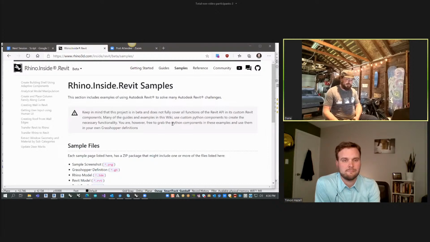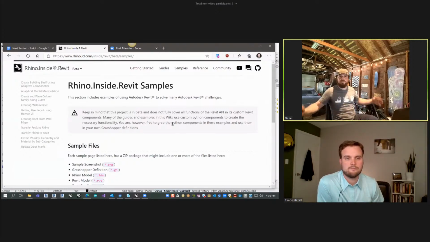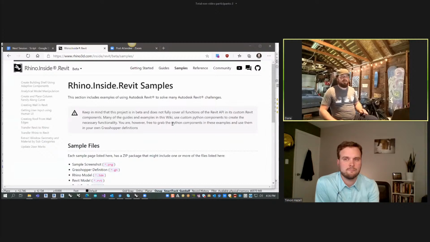And I think even with Rhino Inside, in the beta that it's in right now, they're doing a really good job of trying to cover everything. So in order to have the Revit functionality that you need, I think they'll be able to provide that, and you won't be as dependent on some of the bigger third-party plugins just to get the thing working.